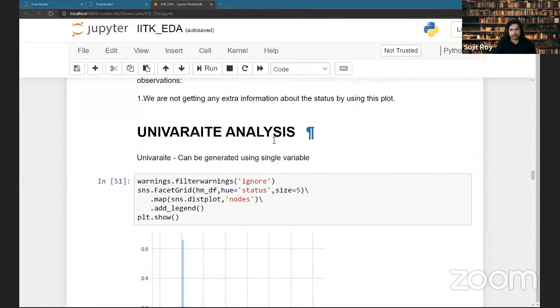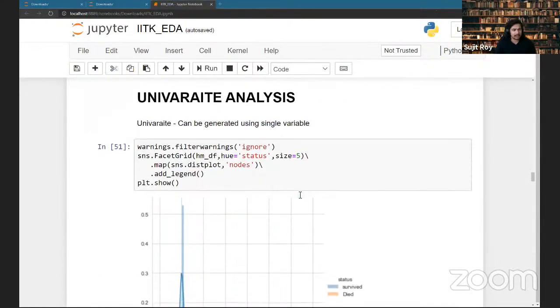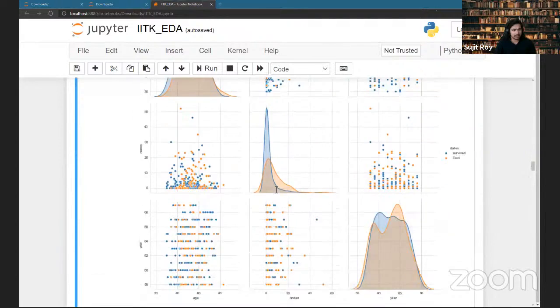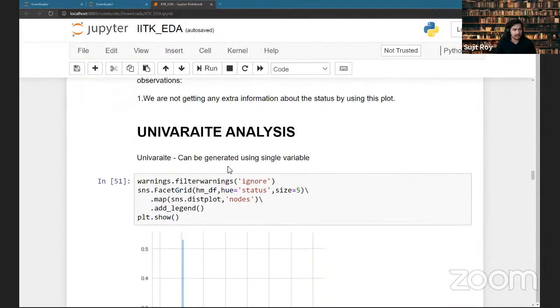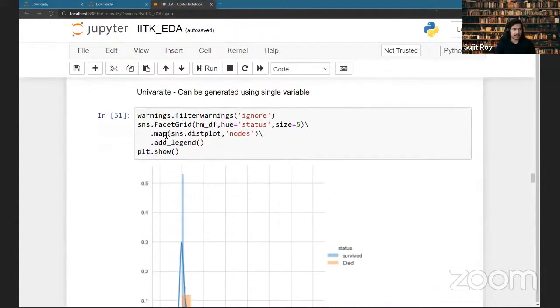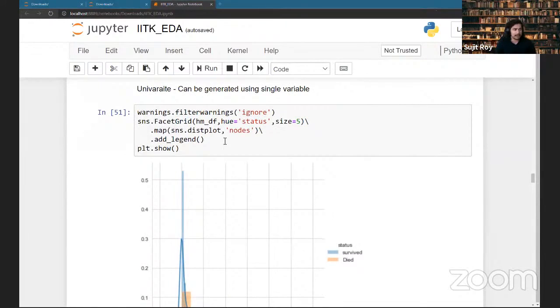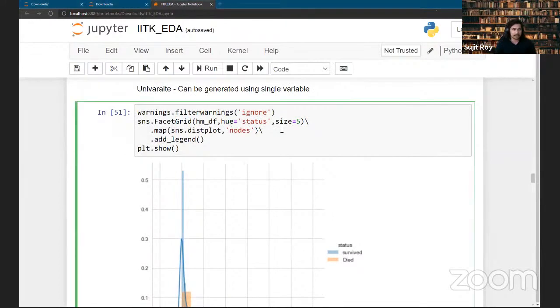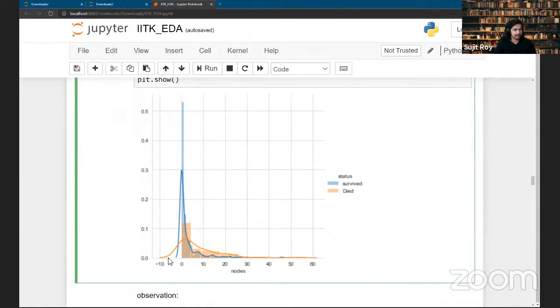Now we try to do the univariate analysis, which is the diagonal thing that you saw. Generally, it will correspond to the univariate here. So univariate is simple, looking at one variable and how it behaves for that single variable. We're using seaborn for the status attribute and the size, and we are trying to do the distribution plot here for the nodes. So we are looking at the distribution here.